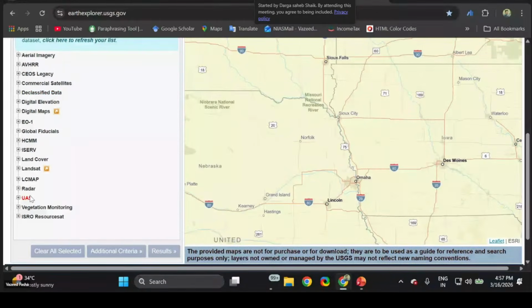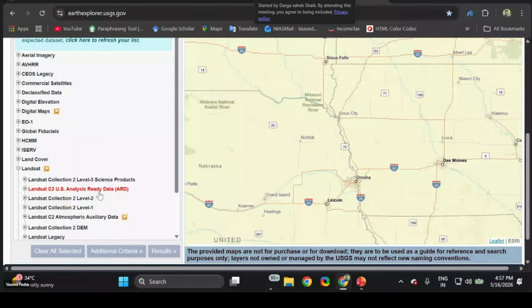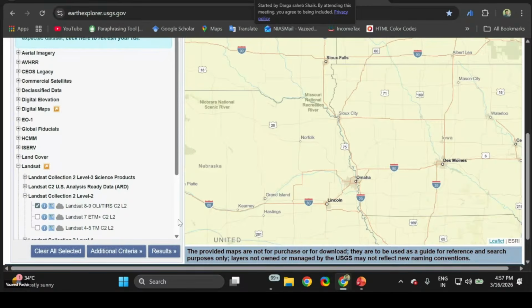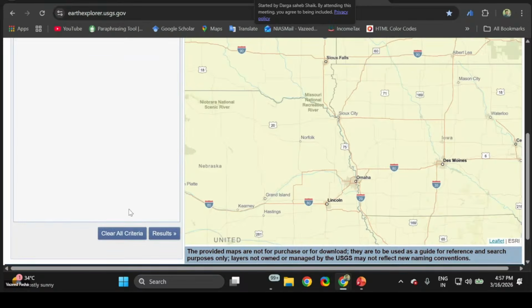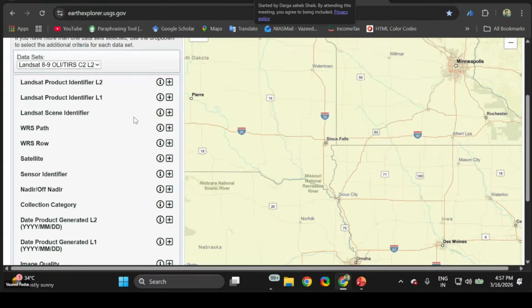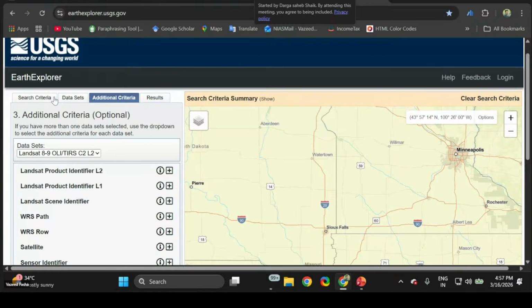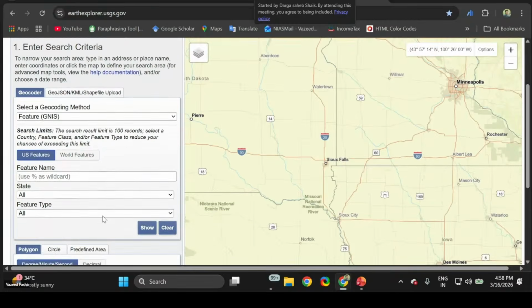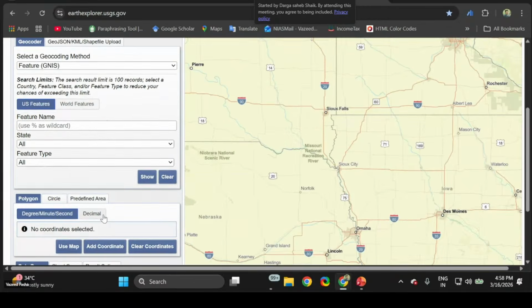So here you have Landsat data. You have Landsat collection 2, Landsat collection 1, Landsat collection 2. Landsat 8 or 9 we have selected. And additional criteria you need to go. Type of satellite and this, and then go to search criteria. Here you have two features. One is feature name or state.